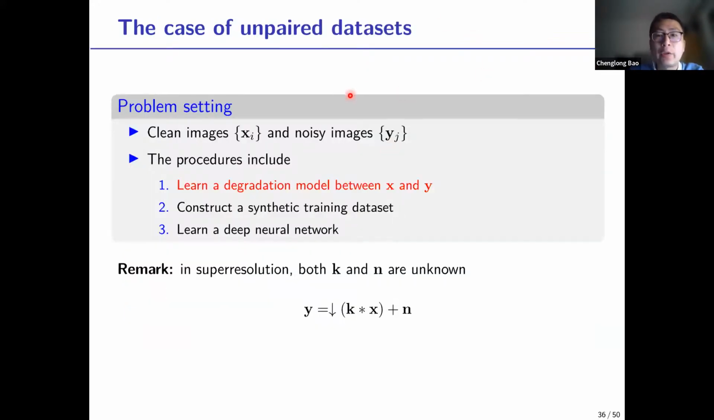Okay. Next, we turn to a more general case in which we are given two sets. One set is clean images, xi, and the other set is noisy images, yj. But these xi and yj are not paired. In this case, if I want to learn a deep network, there are three procedures. The first step is to learn a degradation model between the clean image and the noisy image. Using this degradation model, we can construct a synthetic training dataset. And using this synthetic training dataset, we can learn the deep neural network. In this procedure, the most important part is step one, which we call unpaired degradation modeling.